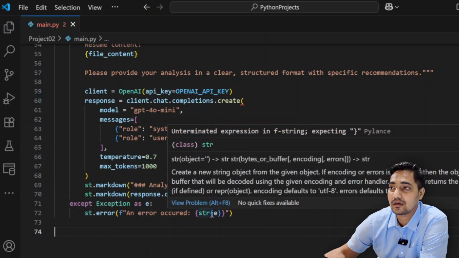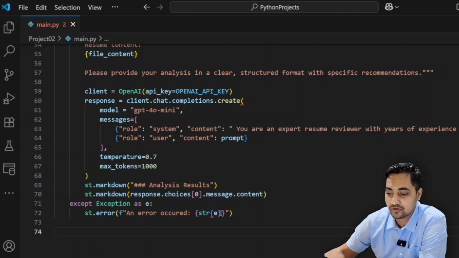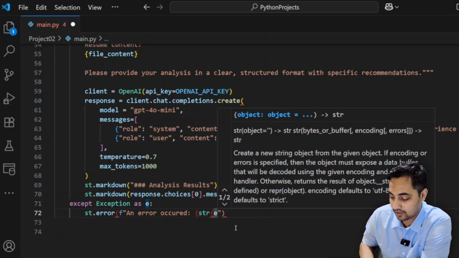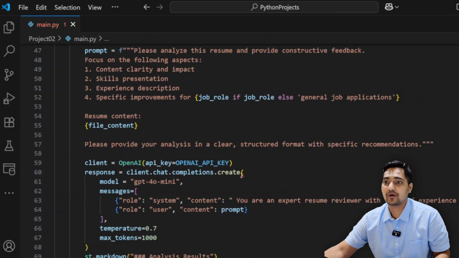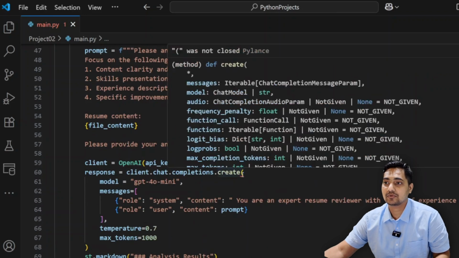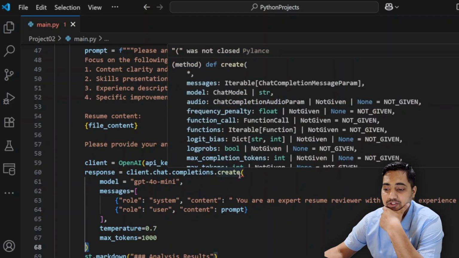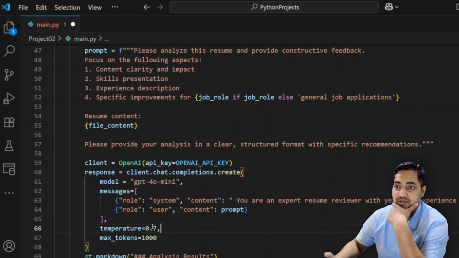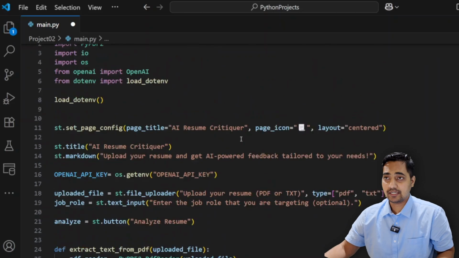Why is this saying str? Oh, I should not have done this. Right. I should have used this thing. Right. So let's check it out. Where else am I making some mistake? Okay, this was not closed. So clearly there is some error. Let me check it out. What's the error right now? Close this temperature. Oh, I forgot to put a comma right here. Okay, now it should be fine. So let's hope that this works.